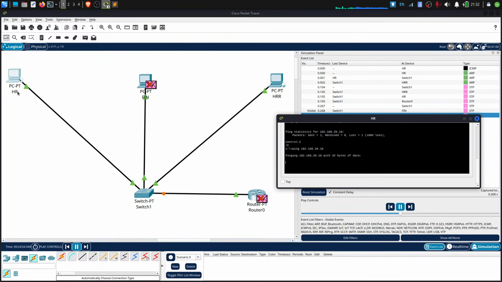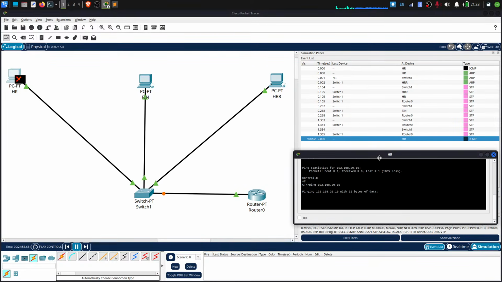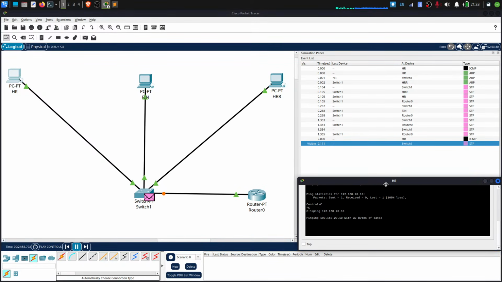We are basically pinging the finance department from the HR department, and we have connected the router. Okay, I guess there's some issue with the router. No? Let us wait first. Let the process complete, then we'll have a look if that worked or not.